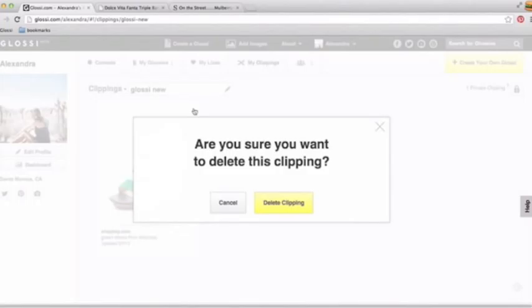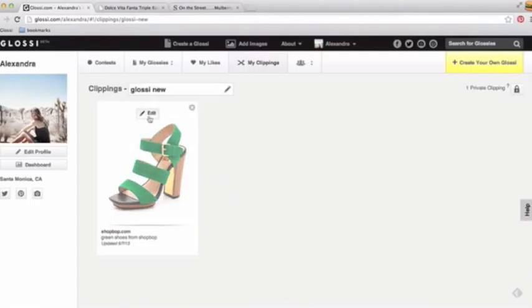Now, one thing to keep in mind, if you delete a clipping that's already been used in a Glossi that you have published, that image will stay in the Glossi, but it won't link out to anything. Generally, safe is better than sorry, so I wouldn't delete clippings that you know you've used, but I do recommend moving them to a folder to have them out of the way.